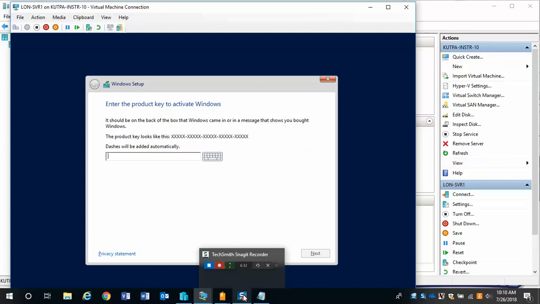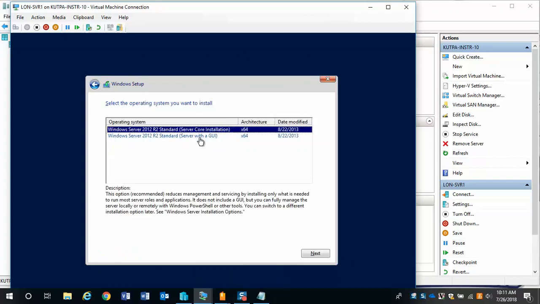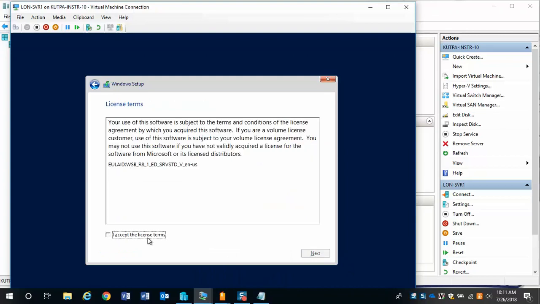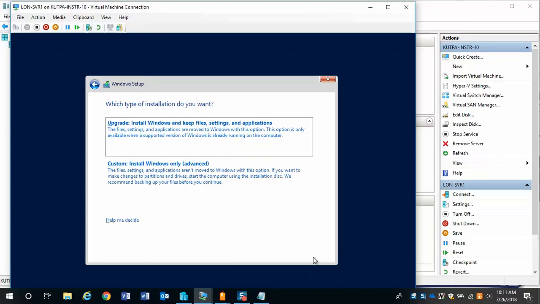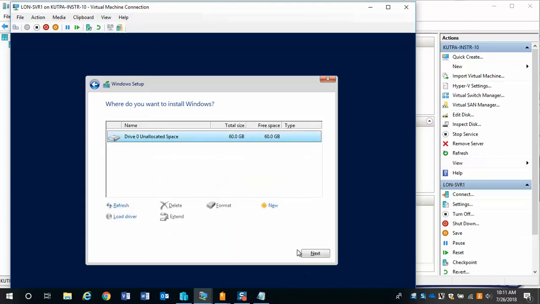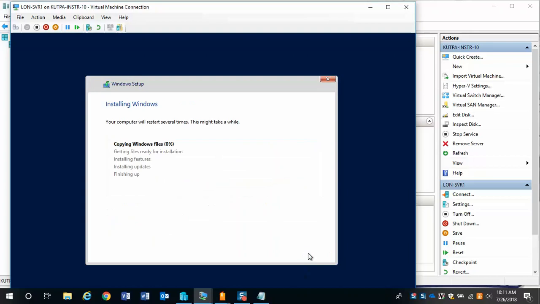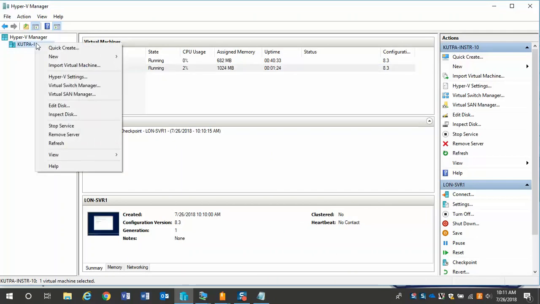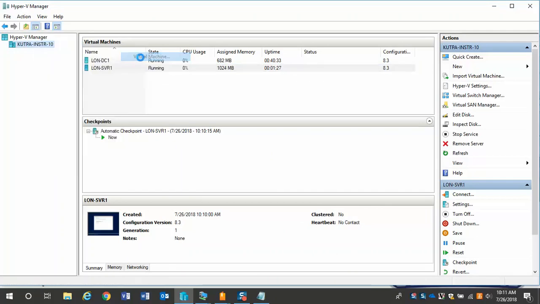Pause this while I put in the key. Again, we're going to make sure we put server with the GUI. Accept. Custom. Next. I'm going to let that run. I'll minimize that. Next thing I want to do is go ahead and set up the first Windows 10 Enterprise machine. I'm going to go ahead and do new virtual machine.